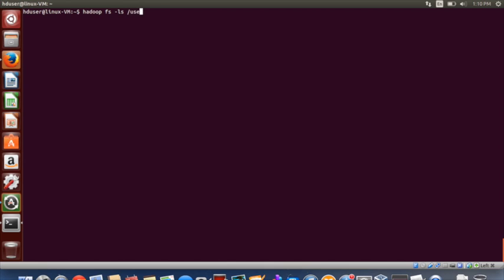The first command is the Hadoop ls command. It's just like your basic Unix command. It will show you what files are under Hadoop. So we have already created a user, so we do not have any file as of now. So let's create one test file.